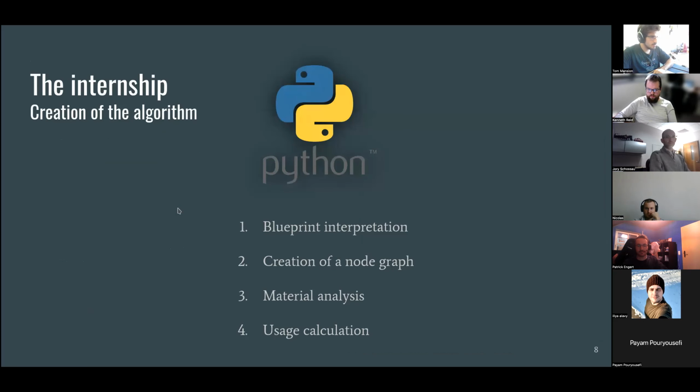So what about the internship, the mission? My goal is to create an algorithm that will be able to provide the efficiency and the bottleneck of a blueprint. This algorithm is made in Python after discussion with the team, because it's a language that everyone is familiar with. And my algorithm does what it has to do in 4 main steps that I will describe now.